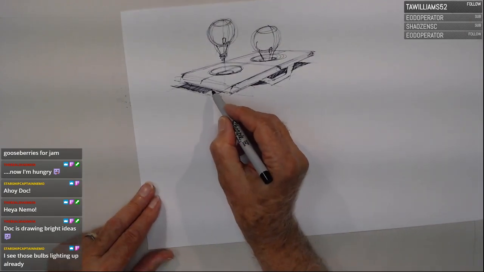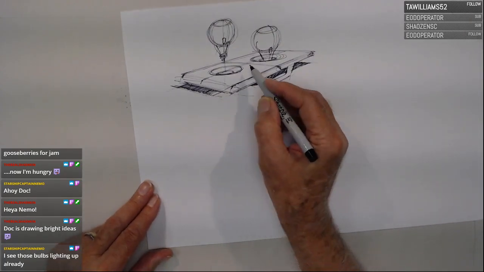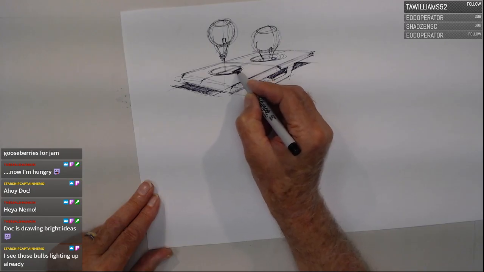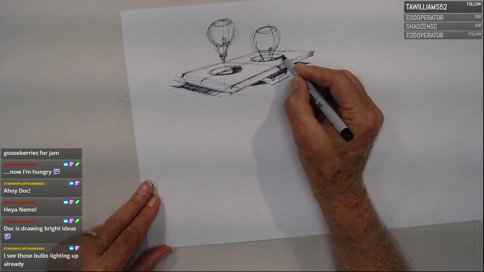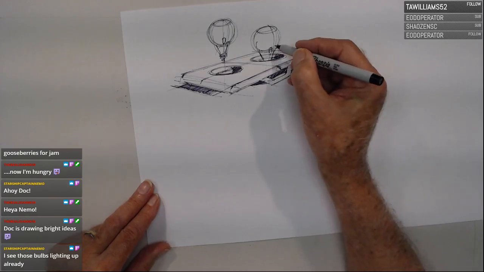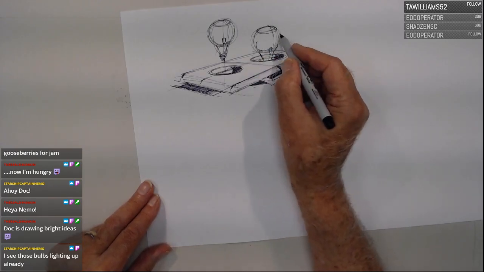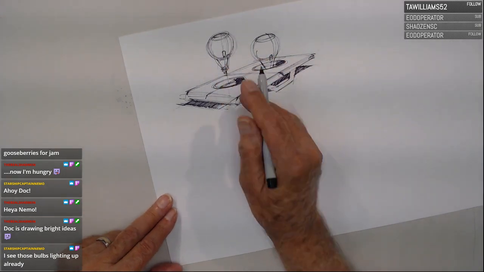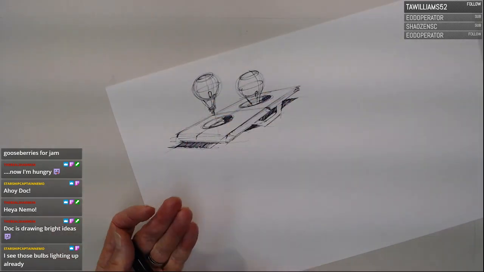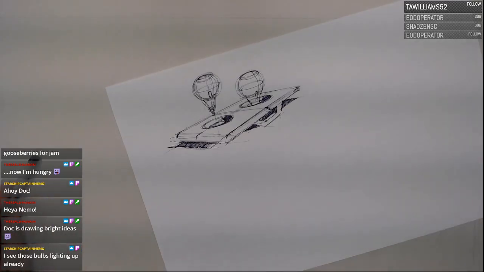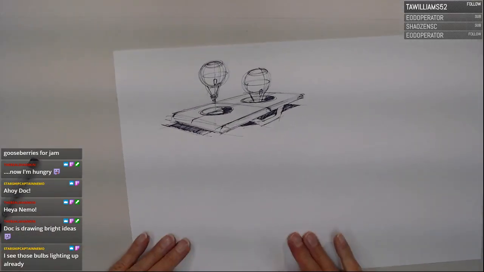Let's keep it nice and consistent. Same kind of operation here. Show you where the bulb sits and get some of the graphics in there for placement.